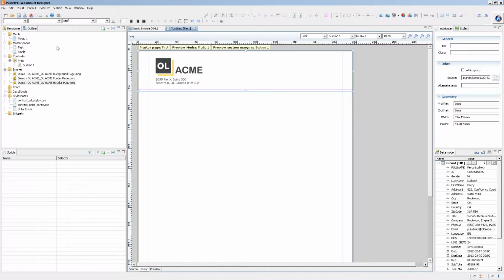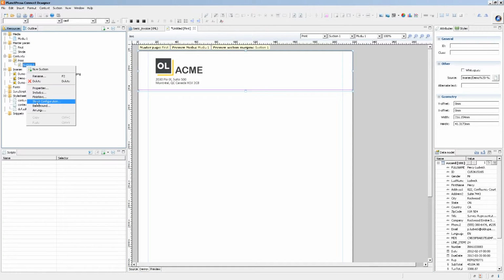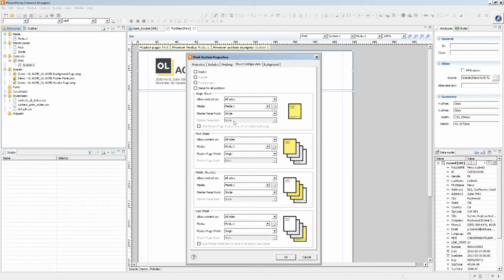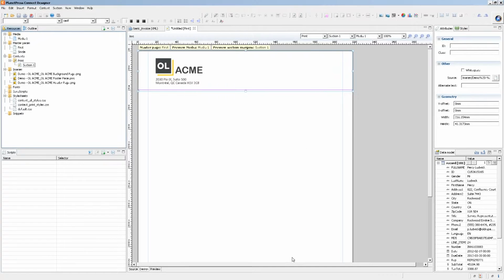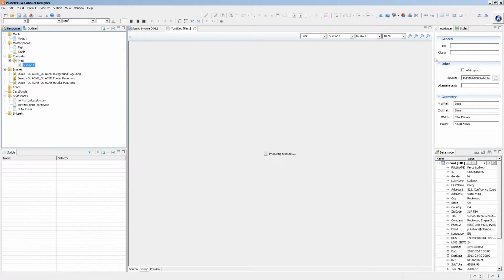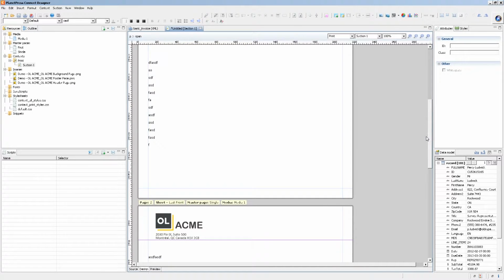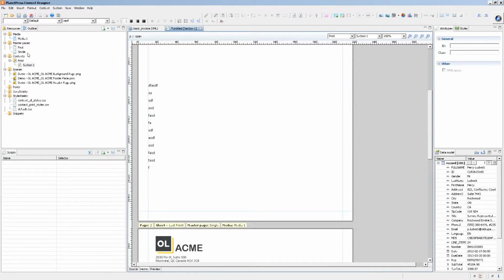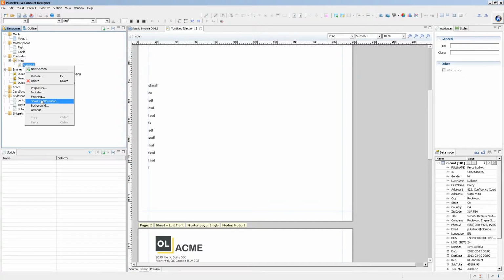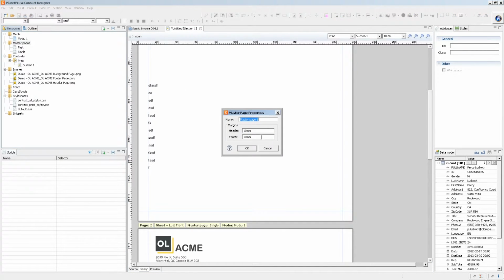And then if I go back to my sheet configuration and I tell it that my master page front is going to be first, then going back to the section, I can see that my first page is indeed the one that has a header and no footer, and the other one is still using the other one. So back to the master pages, I do exactly the same thing for the middle pages.